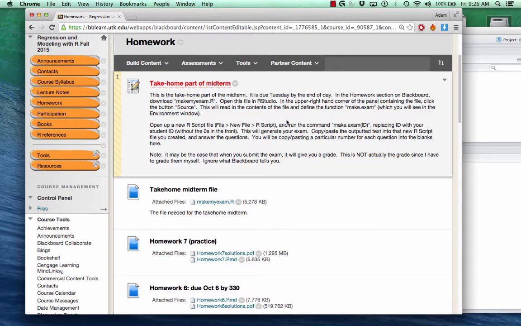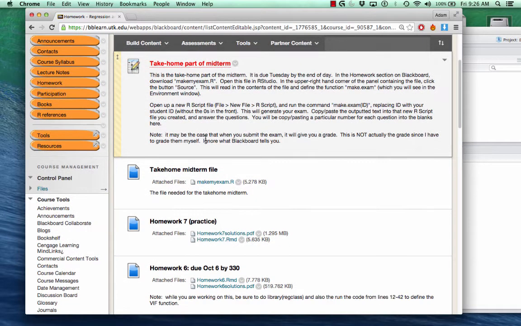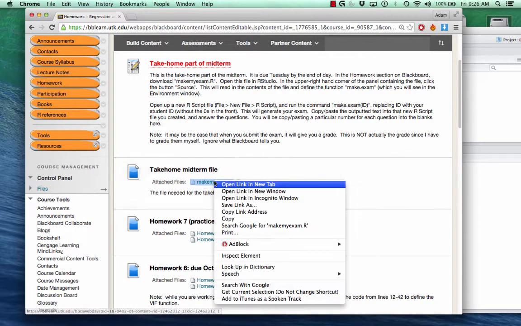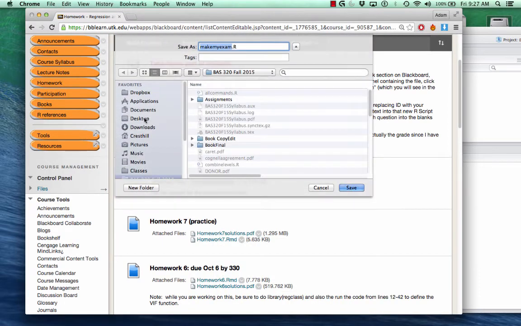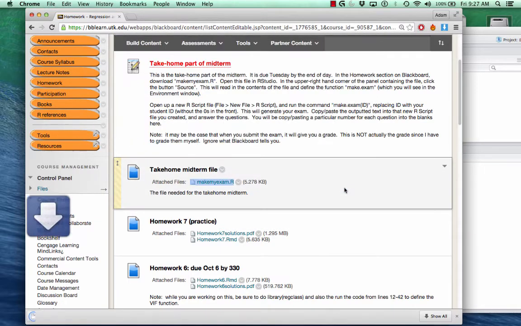Here is how to get set up for the midterm. What you need to do is download the makemyexam.r file. It doesn't matter where you download this to, so you can download it into your downloads or BAS320 folder, or even just the desktop, which I will do here.